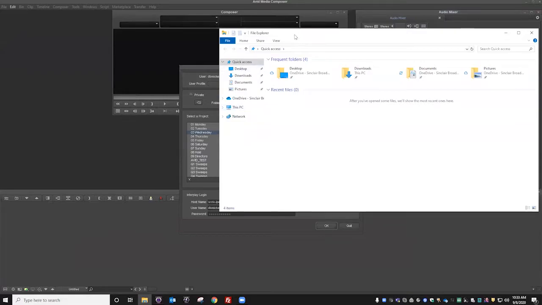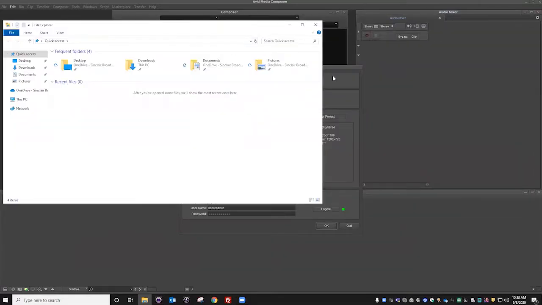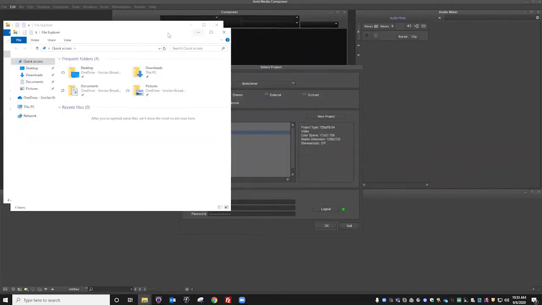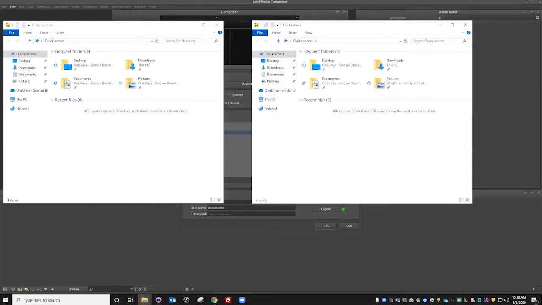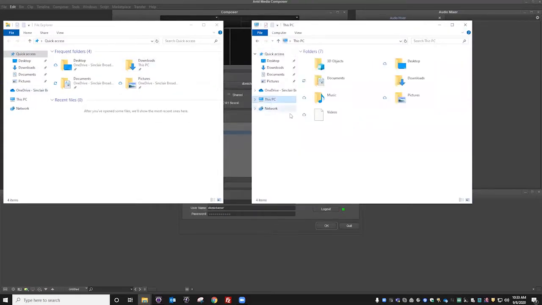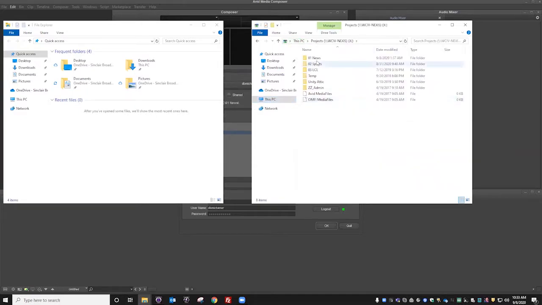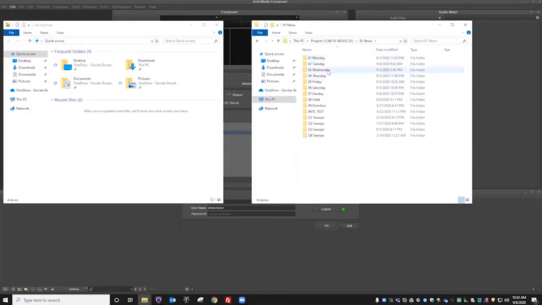I always like to bring up two different browsers here, so there's my first browser and then my second browser. I'm going to click on my computer and let the drives load. It takes a second sometimes, especially when you're doing it remote like I am. I'm going to go to the X projects, news, and then here you're going to see all your bins.